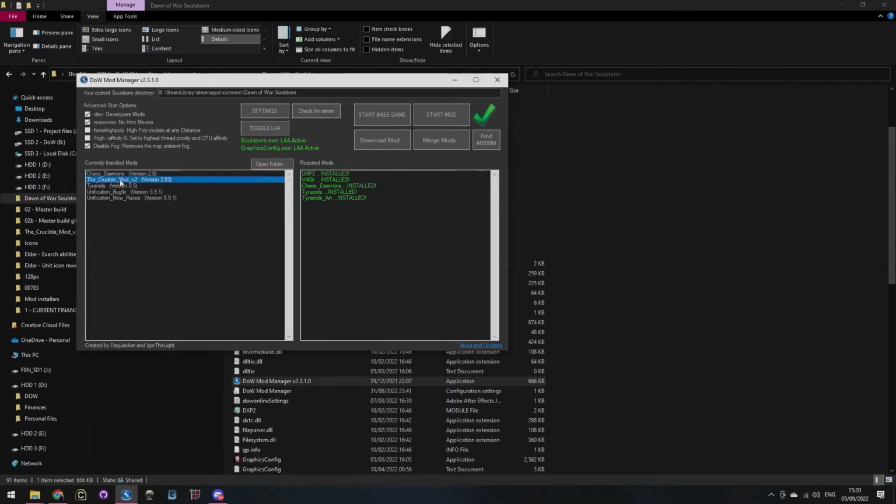But if you go to the Crucible Mod v2, you will see everything is green. That's what you want. Now, if you haven't done this yet, you will see that the text here is red. That means your LLA is inactive. What the LLA does is it unlocks more RAM.